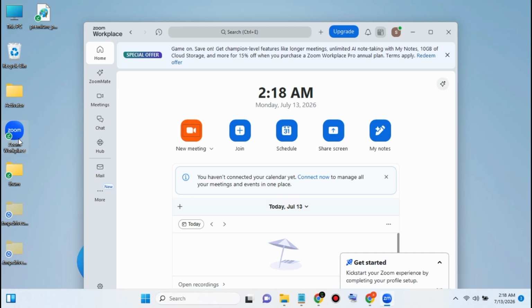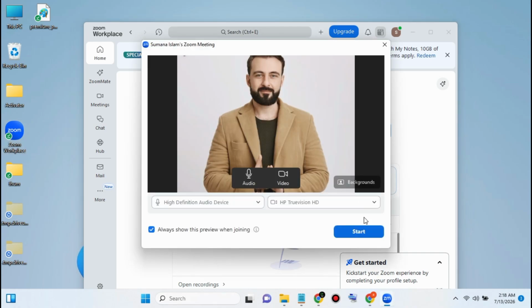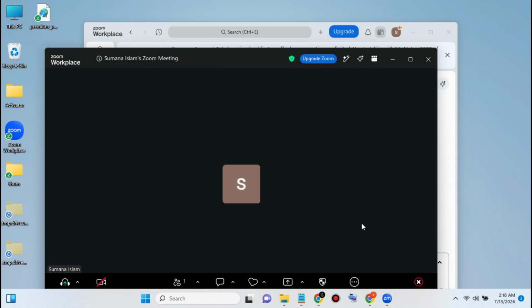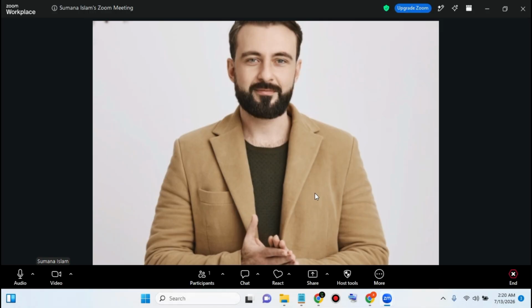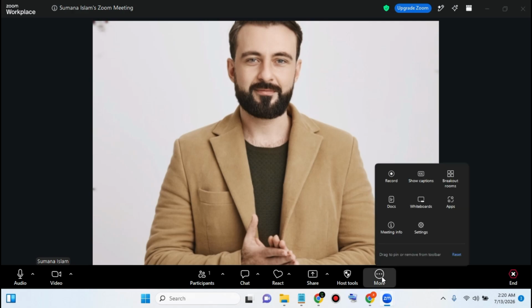So let's get started. First, start your own Zoom meeting or join one where the host has enabled Whiteboard. Some organizations may manage who can create or edit whiteboards. If you don't see the whiteboard option, select More option or the host may need to enable it.